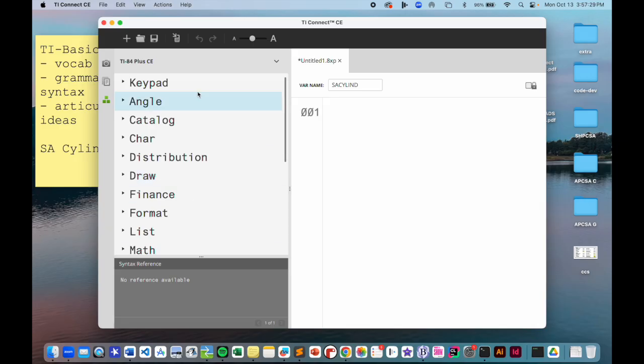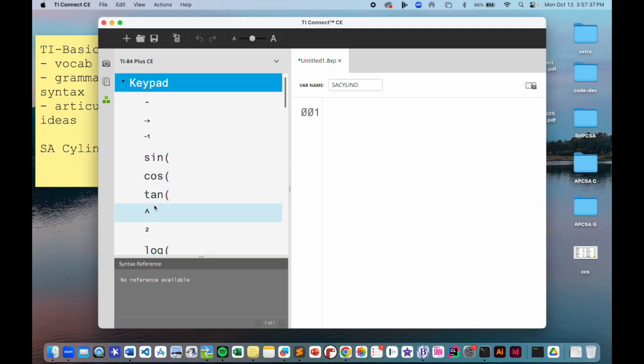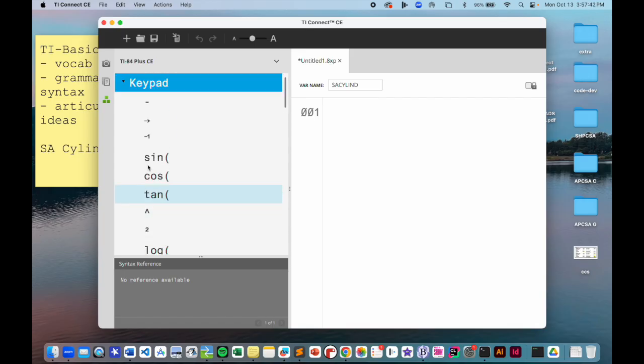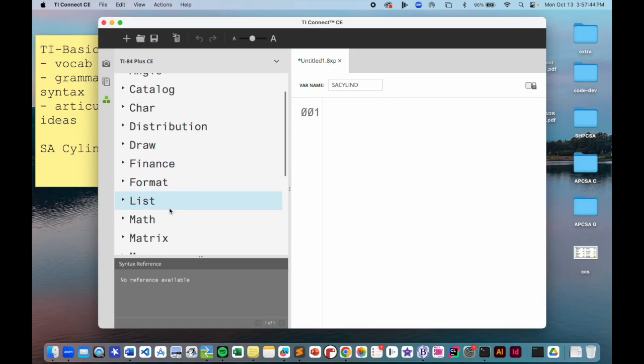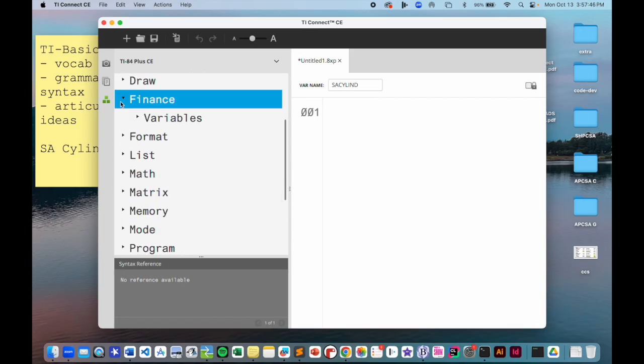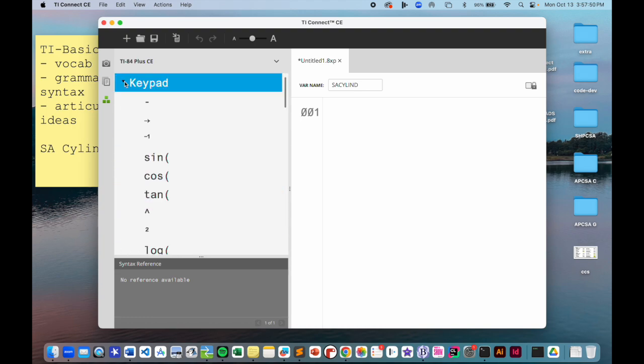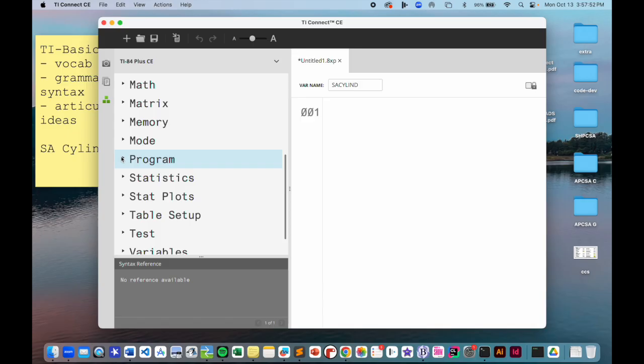Once we've got this down, let me show you a little bit about how TI Connect works. On the left side over here is our toolbar. There are all these different drop-down menus, and all of them have hidden TI-BASIC commands in them. So you can see if I open up the keypad, here's all of the buttons that are on your calculator. You might recognize some of these. There are a lot of other menus that do plenty of other things. Look, there's a finance menu. How fun. We're going to spend a lot of time in the keypad menu and a lot of time in this program menu here.